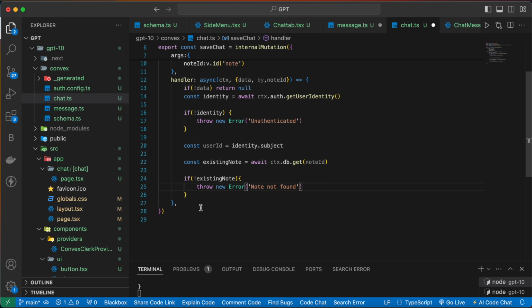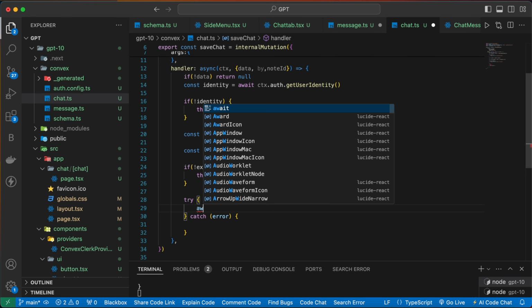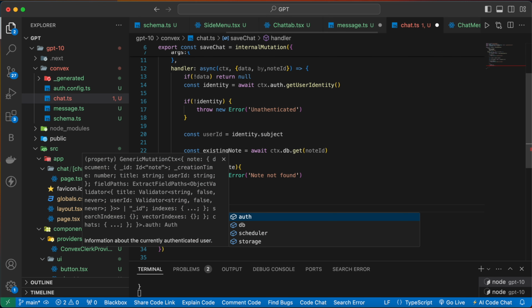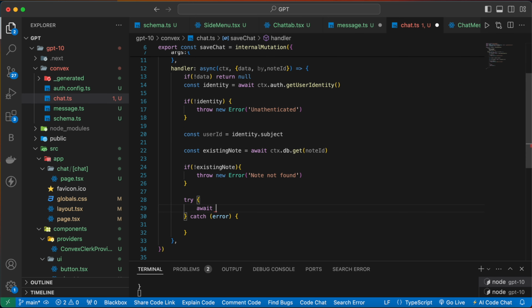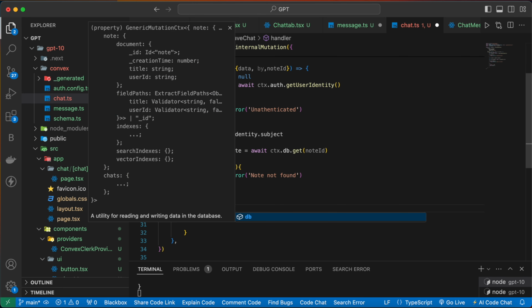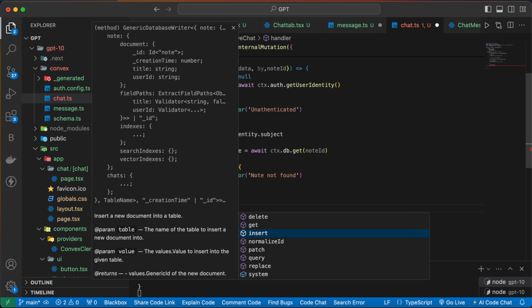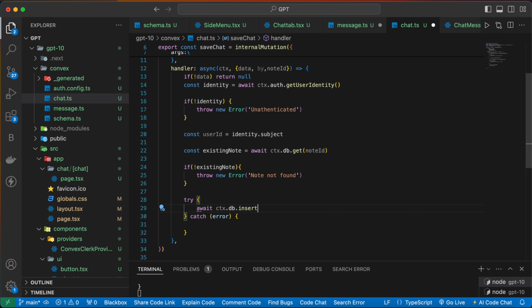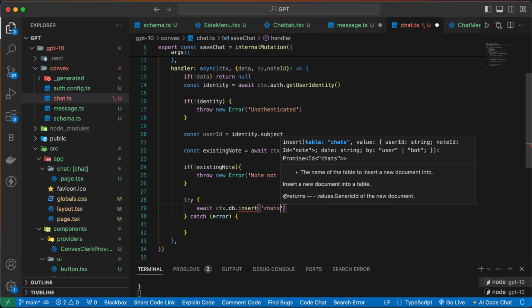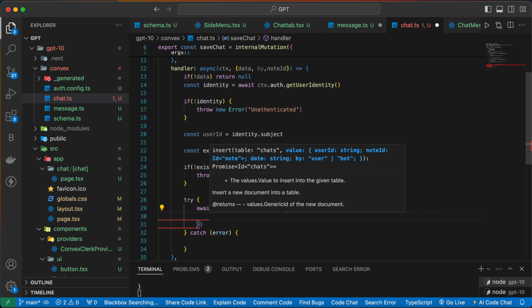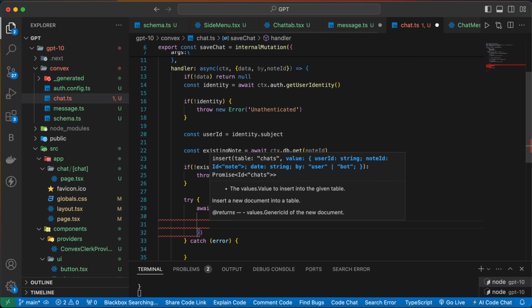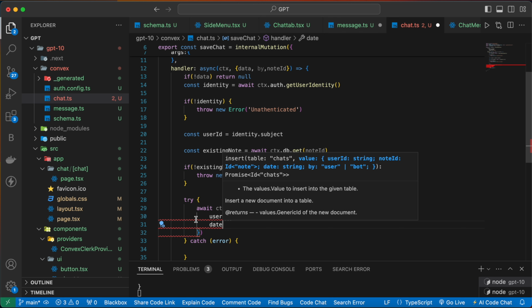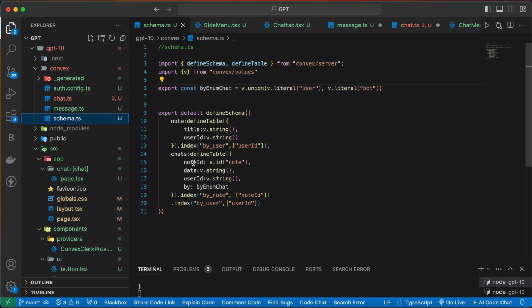And after all these checks, we are going to mutate our database. So we can use a try and catch here. First await ctx.db.insert. Okay, then provide the table which will be chat and then the values. Now userId, then we are going to give the data. Okay, one minute, I think. Okay, this should be data.